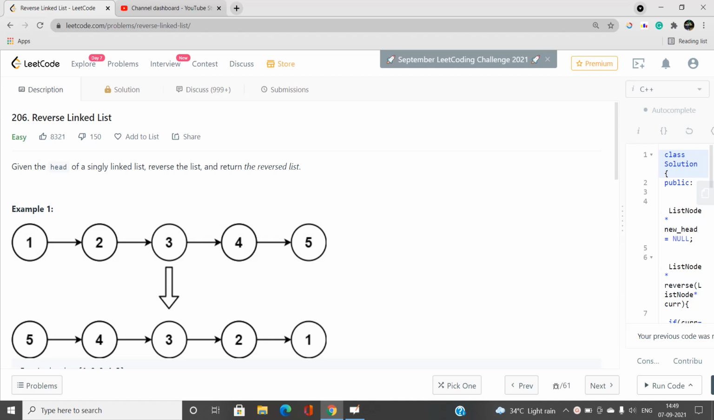In this video, I will be talking about the easy problem Reverse Linked List, LeetCode 206. In this problem we have to simply reverse a linked list. That's why it is a very easy type problem. You can do this iteratively or recursively. I will discuss both of the approaches in this video.